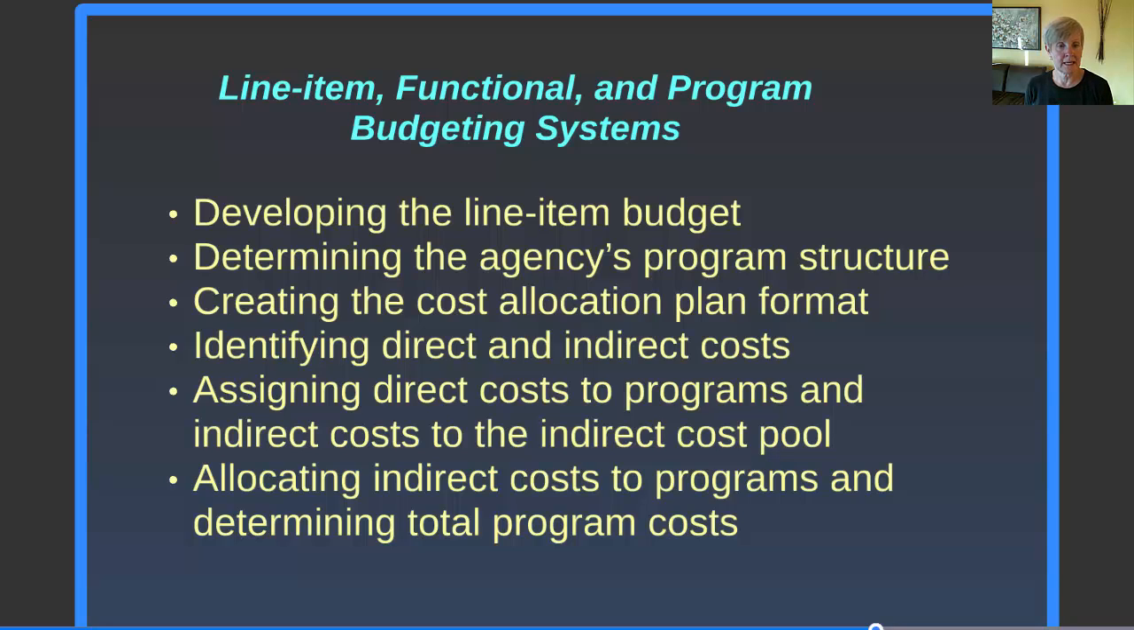They look at determining the agency's programming structure to figure out how to spread the indirect cost pool and that kind of thing. They talk about creating a cost allocation plan format. They look at identifying the direct and indirect costs, of which I have discussed with you now in a little bit more concrete example, hopefully. And then assigning the direct cost to programs that are using more and indirect costs into that indirect cost pool. And then finally allocating the indirect costs to programs and determining that program's total cost.